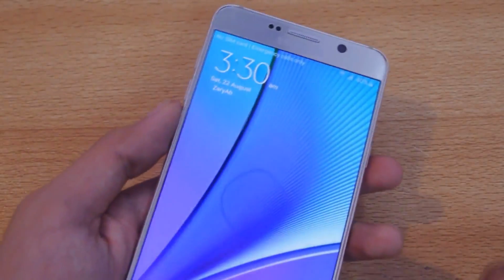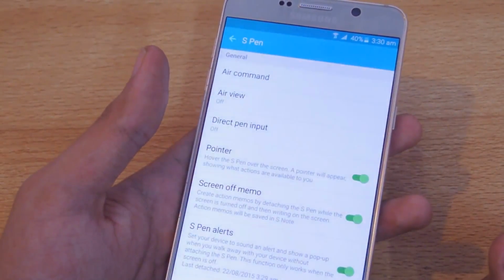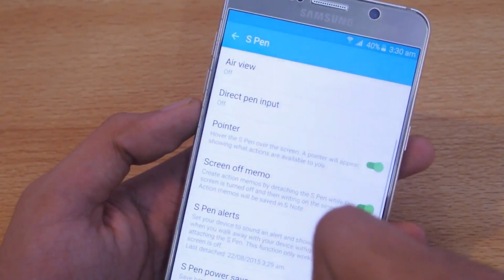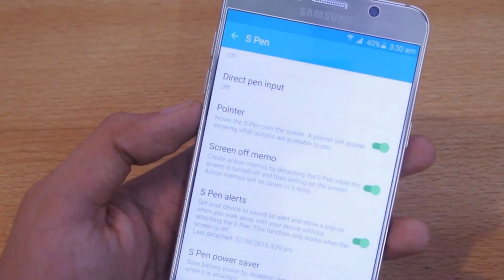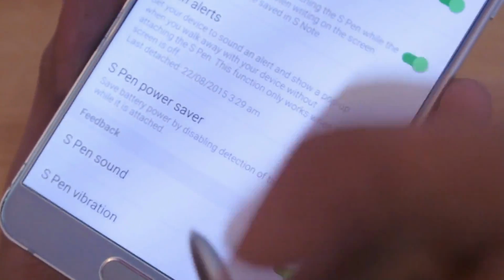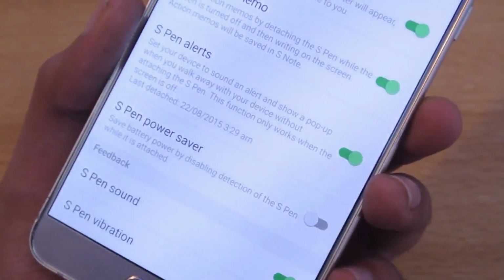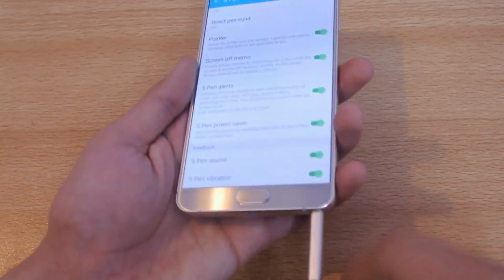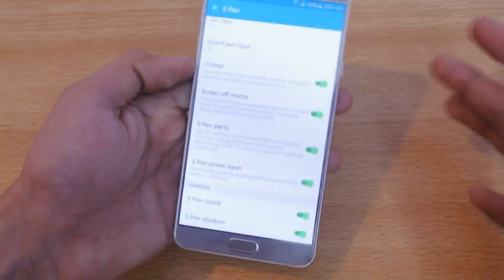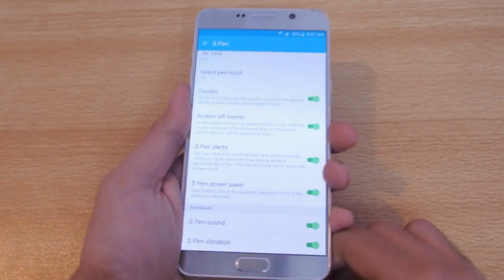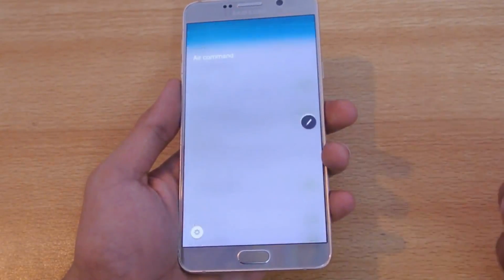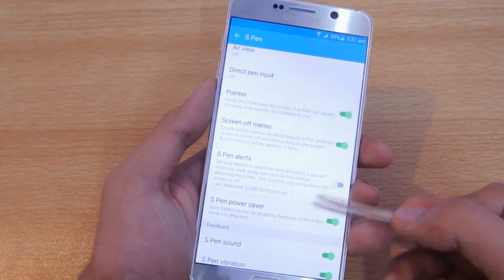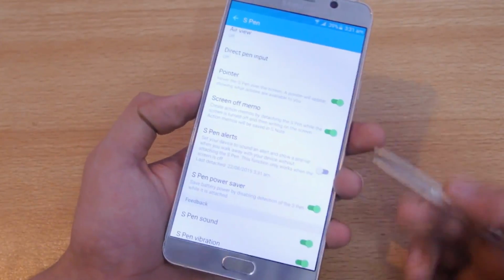Now the next thing that I want to show you here is another option with the S Pen, which if we go here, is called the S Pen power saving option. I'm just gonna zoom in here. It's gonna save the battery by disabling the detection of the S Pen, because when your S Pen is detached, the Note 5 will actually vibrate and create a sound. So now if I eject my S Pen, the phone doesn't do anything. It just opened up the air command, but of course it's not gonna have the vibration or alert. So that's a pretty nice option again to increase the battery life.